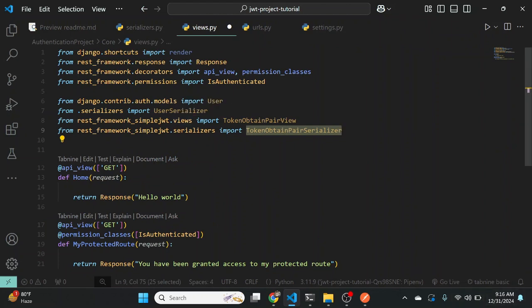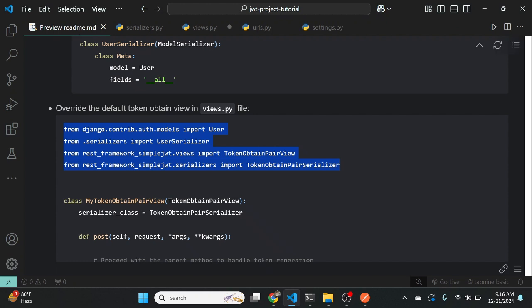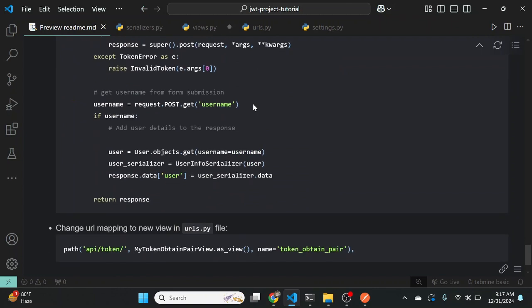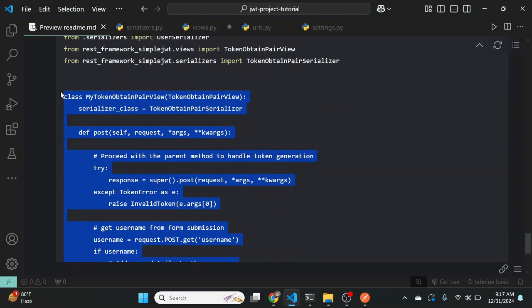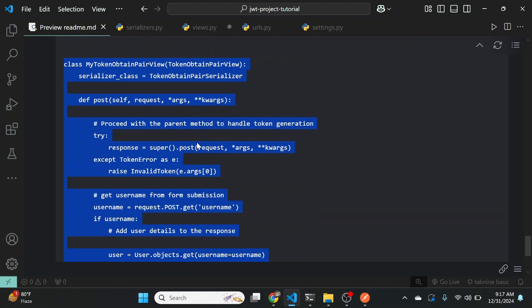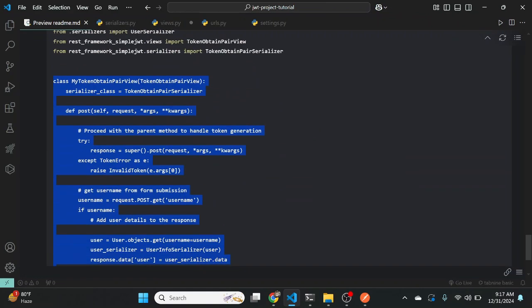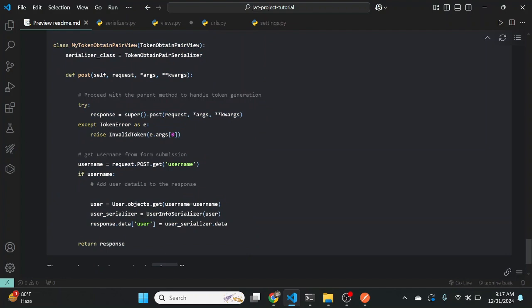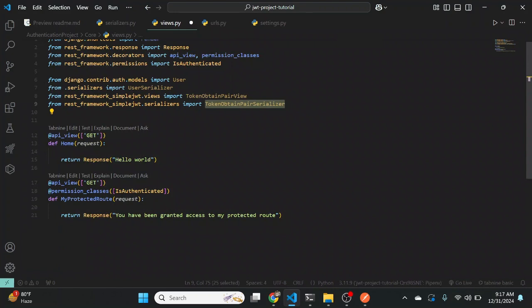Now, the next step that we need to take, according to the README file, is that we now need to override the default TokenObtainPairView in our views.py file. This is kind of a long piece of code, but just copy it. Let me zoom out a bit. If you aren't following the README file, you can just stop and write all of this, or if you are following it, just copy it and paste it in a views.py file.